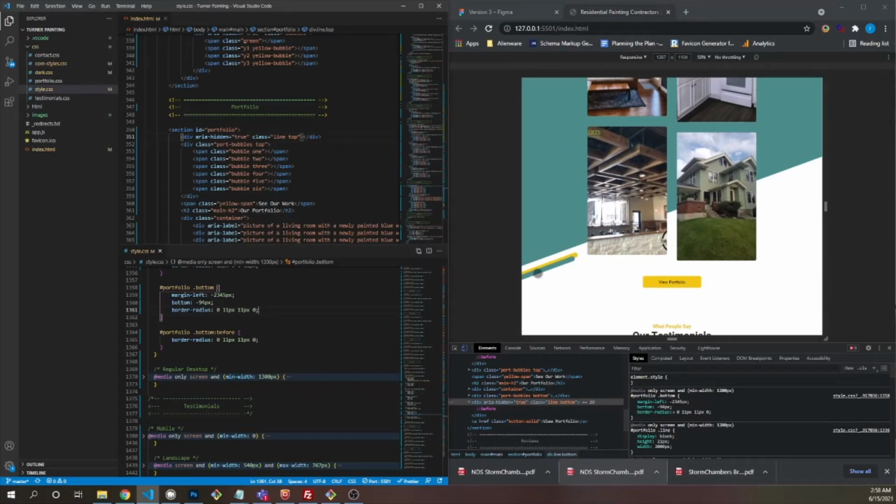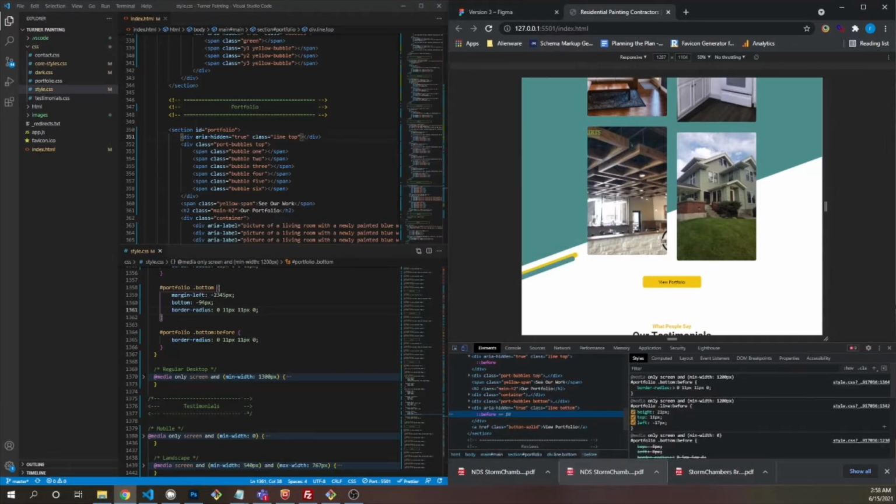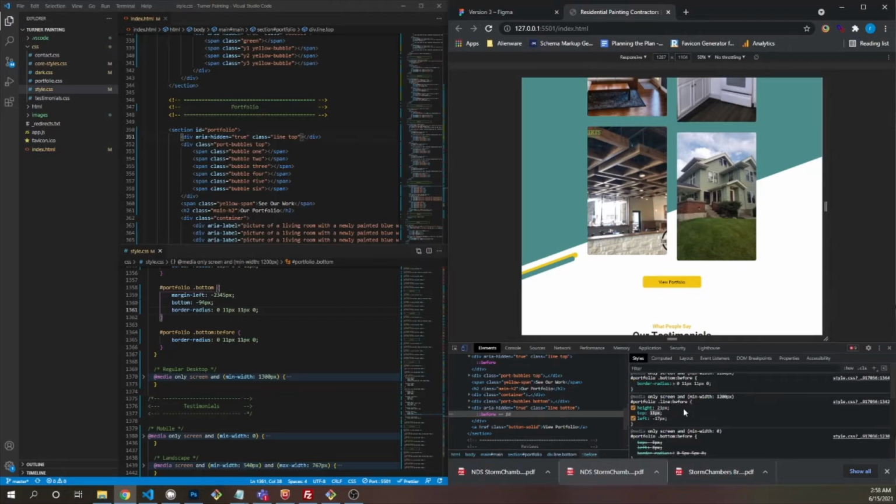So they both got their little ball over here. So now we just got to move. Which one's the pseudo? I think the green is the pseudo. So we have to move this up. Portfolio bottom before, bottom before.